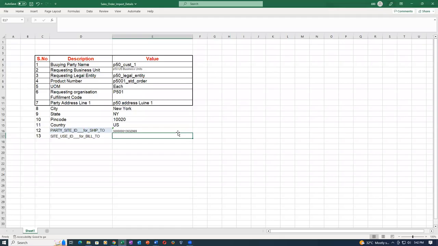Take off it and then put down front. That's it, fine. Data collection is complete. Now we have completed the data collection. Now we are going to import a sales order. Got it?